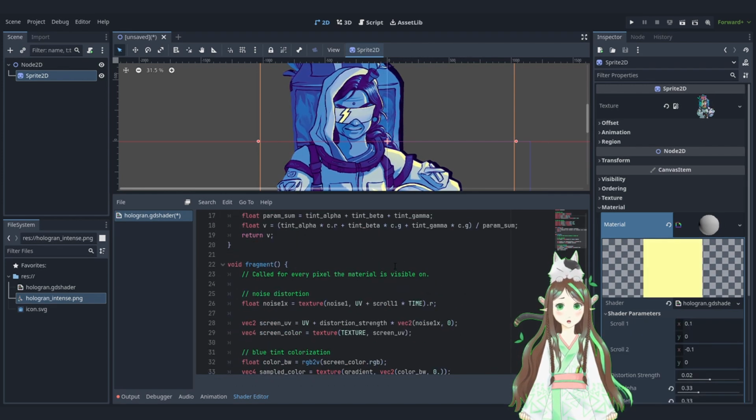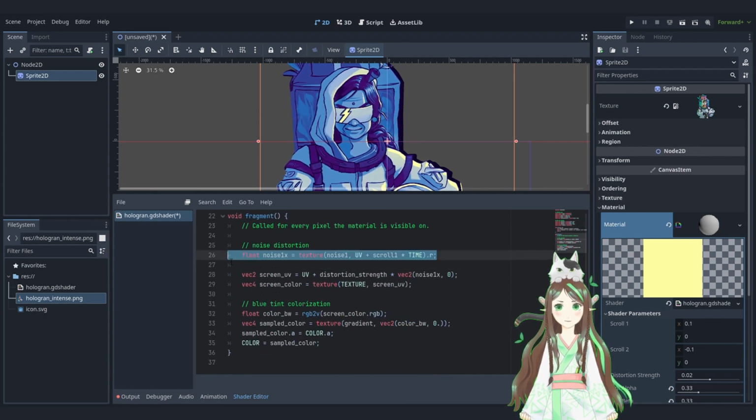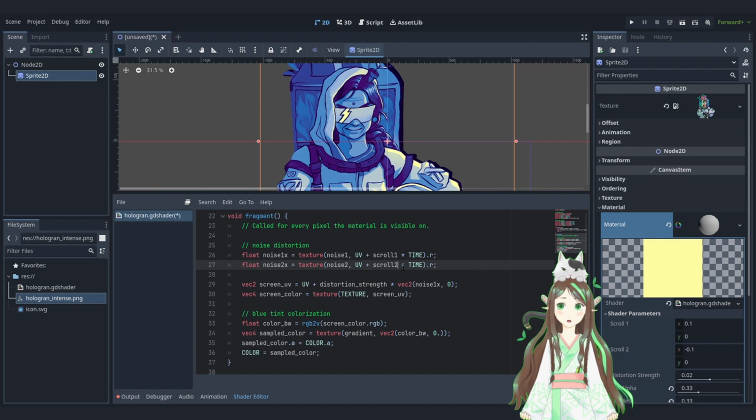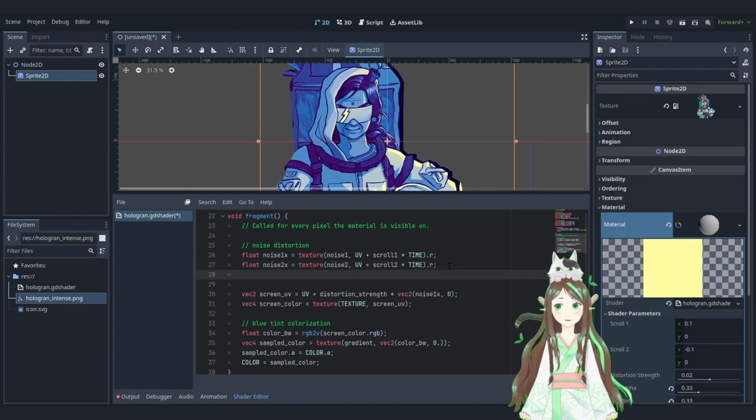At this point, we can add in the second noise texture. We basically do just the same with it as we did with the first one and combine them by multiplying their offset values with each other.